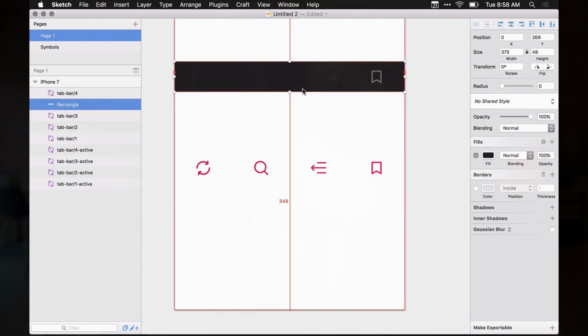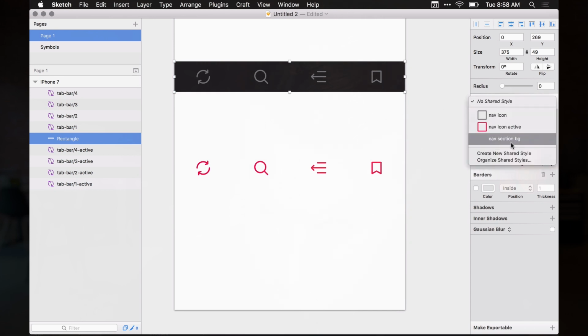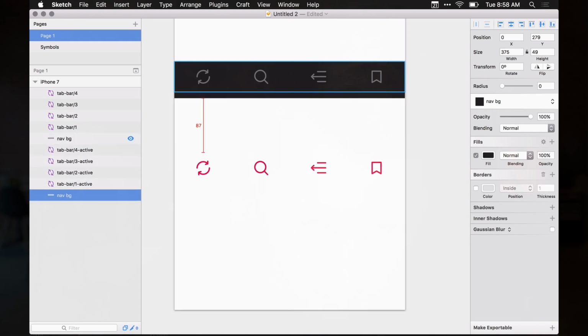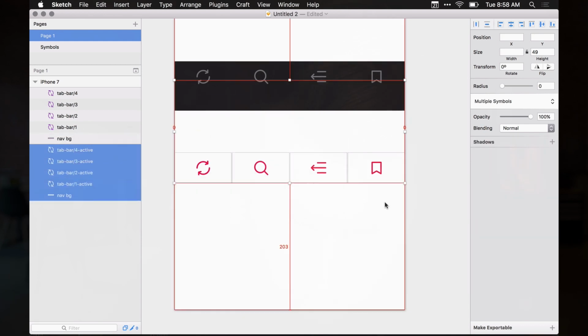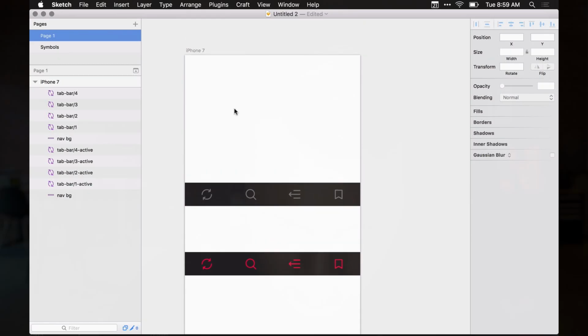And I can actually put this behind here just to see what it looks like. And I'll give this a shared style called nav background. Nav background there, and then I'll duplicate it and move that one down and align that with the bottom of those. So now I can just kind of see what these tab bar icons are going to look like.